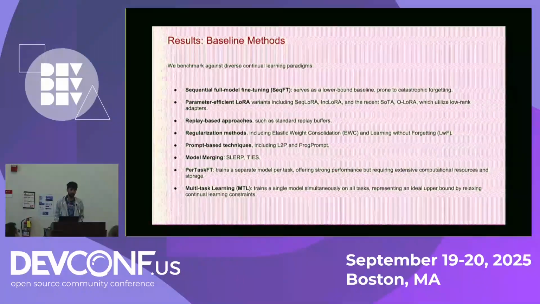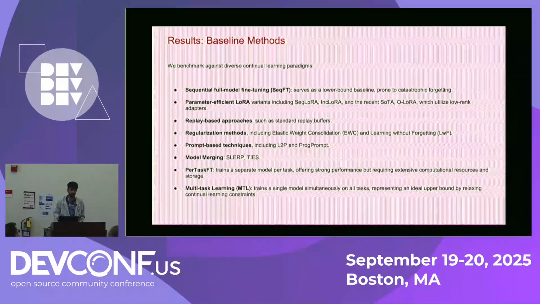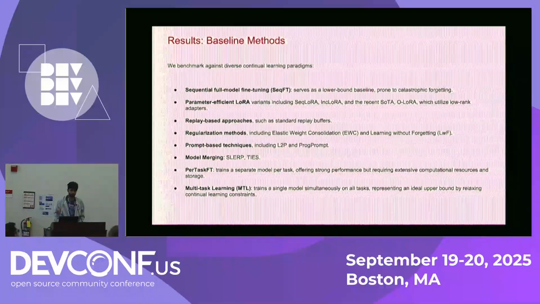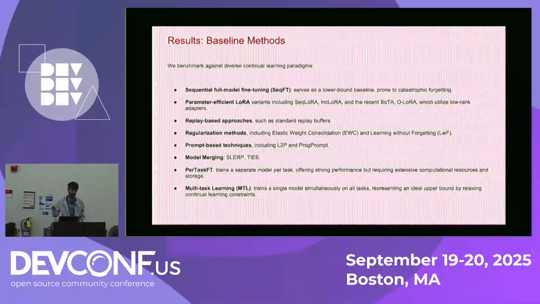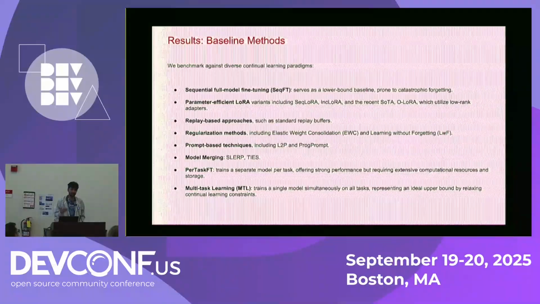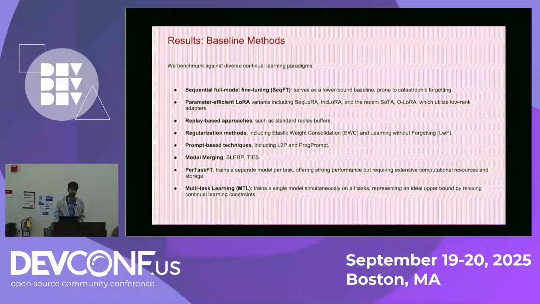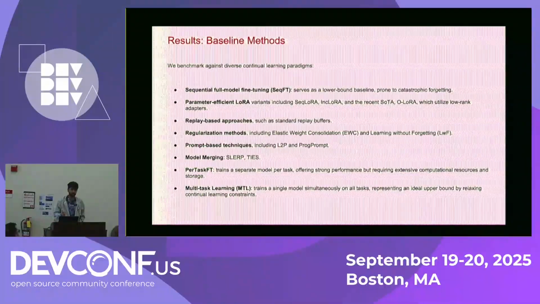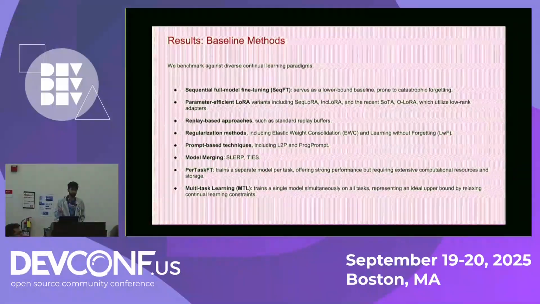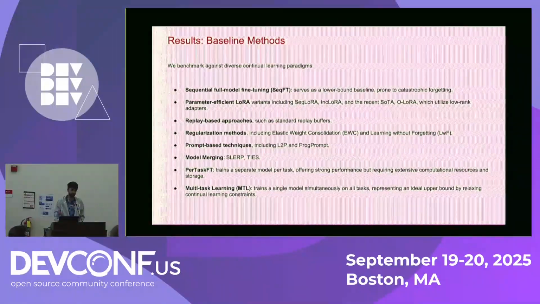And then you have prompt-based techniques. These, for example, progressive prompt, attaches a new prompt for each new task. So it uses a different prompt for every task. So this is, in essence, like using different models because you're using different prompts with each task. And during inference, the challenge is how do you identify for the question which task it comes from and use the prompt according to that.